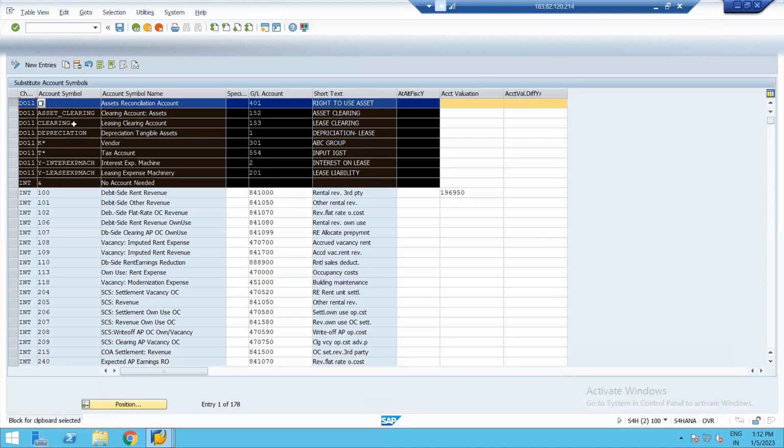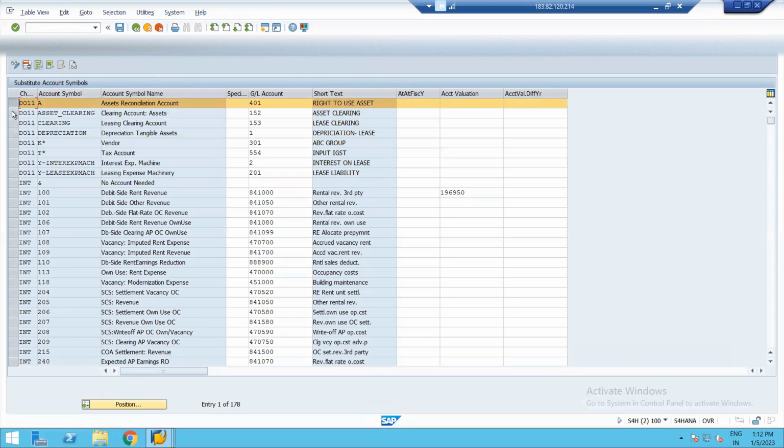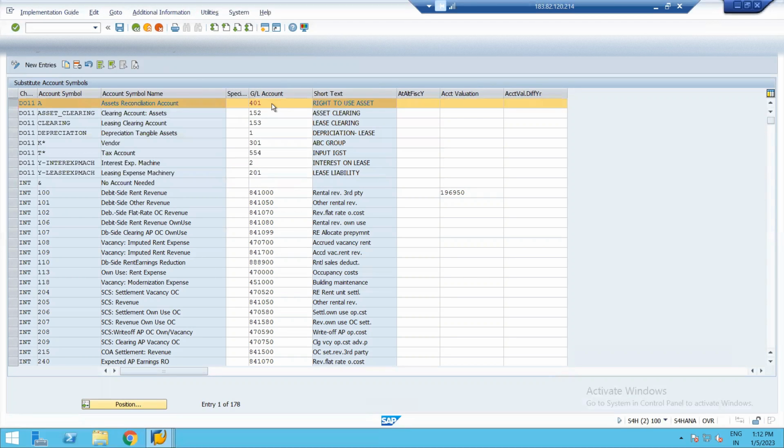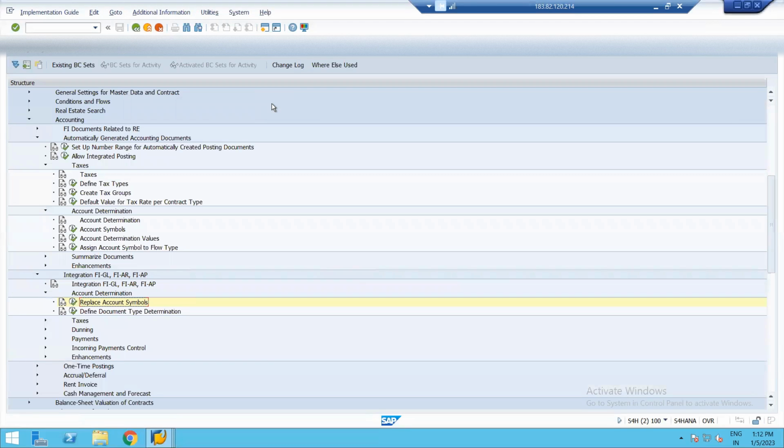For all the account symbols, I have assigned my chart of accounts and given the proper GL account, the requisite GL account I have created. So this is how the GL accounts are integrated. You can do so by just going to a new entry, assigning your chart of accounts, the symbols you have assigned in the flow, and assigning your GL accounts. It's absolutely easy. So this is how you have integrated your REFX with your GL accounting.